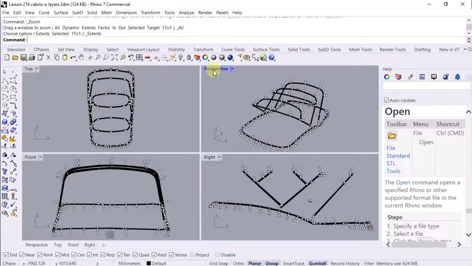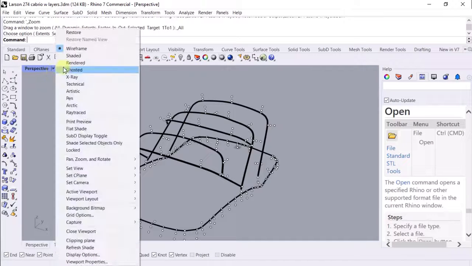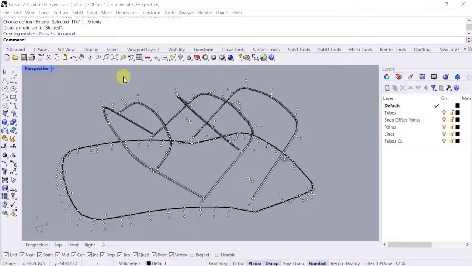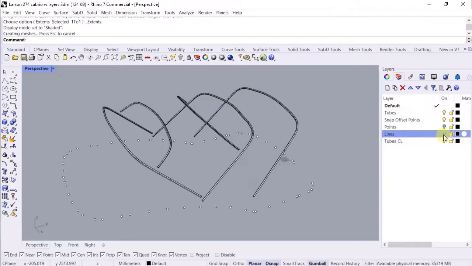Now maximize the perspective view and change it to shaded. The shaded view will give us additional depth perception when looking at surfaces. We'll hide some of the things that we don't need right now. We're going to hide the points and lines. PhotoModeler can export the tubes as both surfaces and center lines. We don't need the center lines right now, so we can hide that layer.